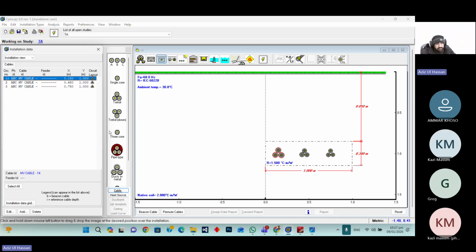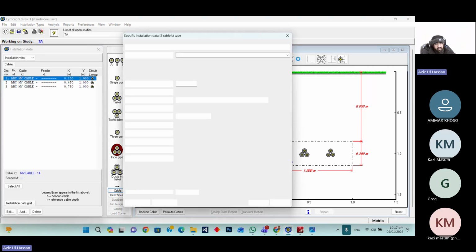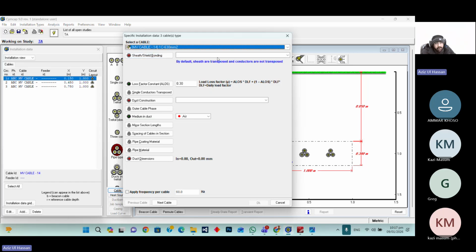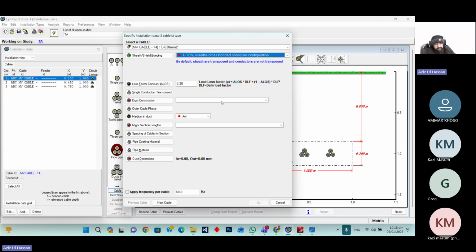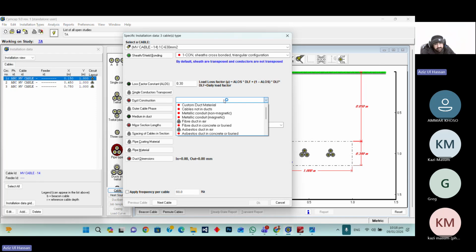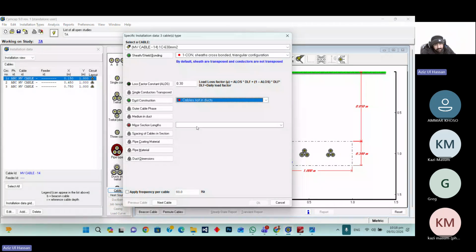Now basically we have to give them the installation data. This is the specific installation data. So the sheath bonding availability, you have seen that they basically enable the sheath bondings and triangular configuration. This is the double, this is single point bonding, and this is the cross point bonding. When we select the cross point bonding, we have the duct options, that basically the cables are not in the duct. Then we have to select that one.